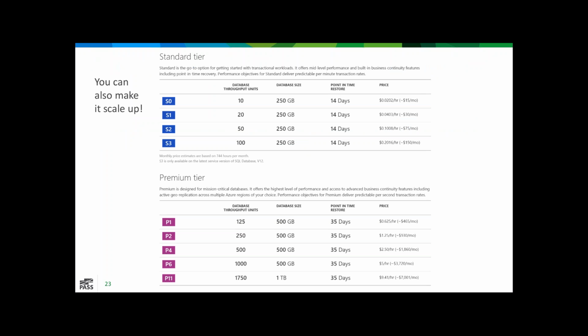You can also scale up. They call it a database throughput unit, or a DTU. If you have 10 DTUs, then you can get an S0. But if you need 100 DTUs, you can get an S3. And it just kind of scales up. An S0 is $15 a month, but an S3, which is 10 times faster, is also 10 times more expensive. And you can have up to 250 gigs of database size.